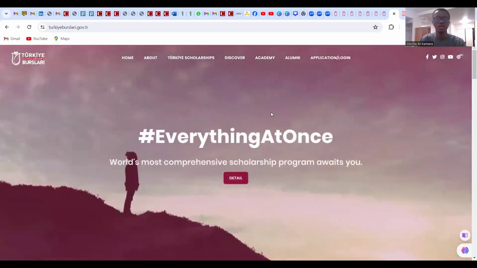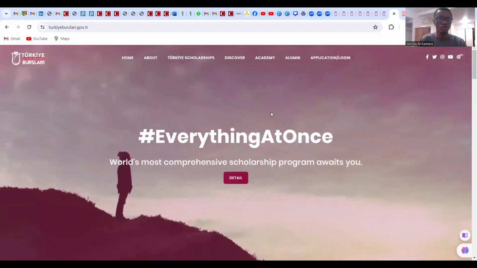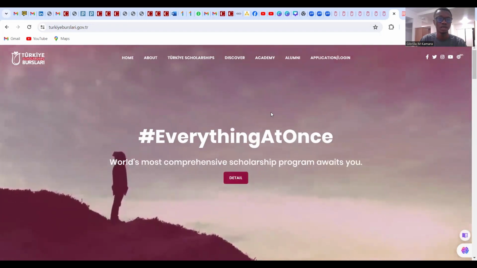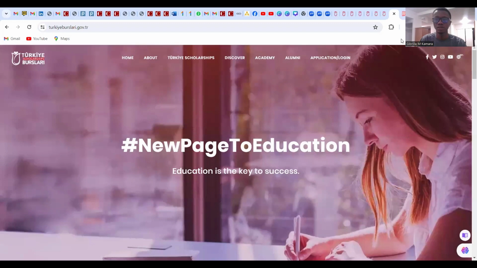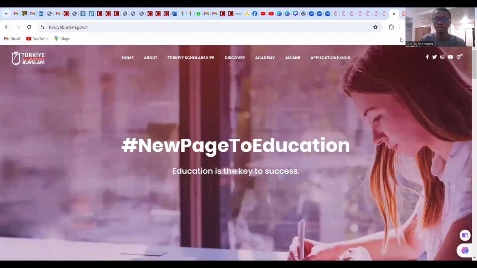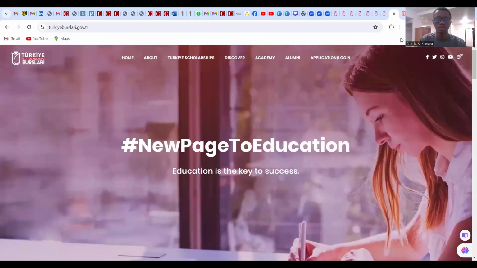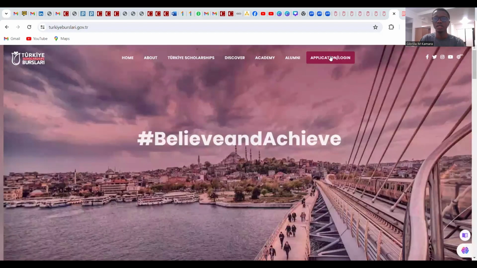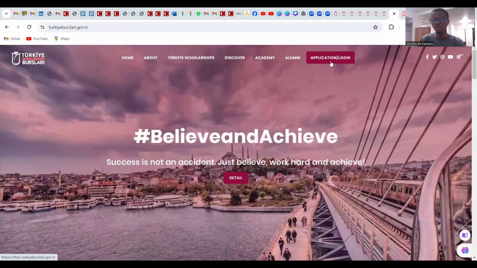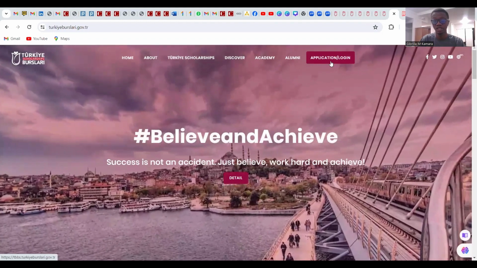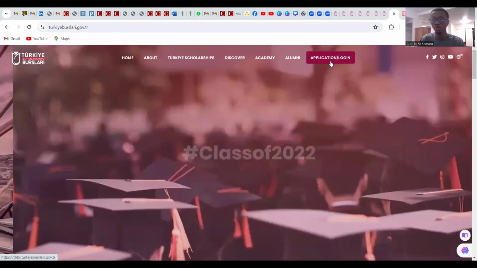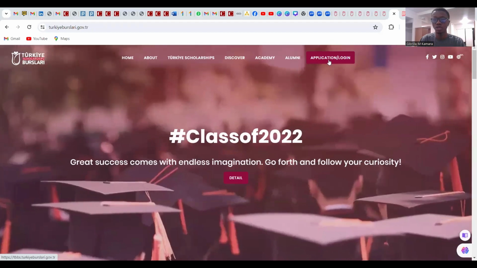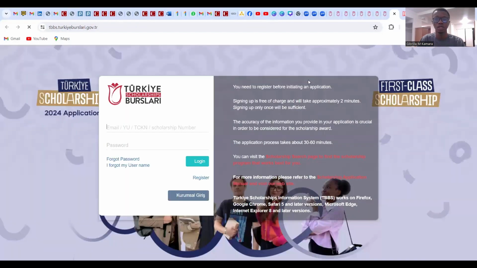Now we are on the official page of the scholarship. I just want to take this thing out of the way so it won't disturb us. So the first thing you have to do now, assuming you've looked at the requirements and everything in part one, is to come to application or login. So click on application and login.